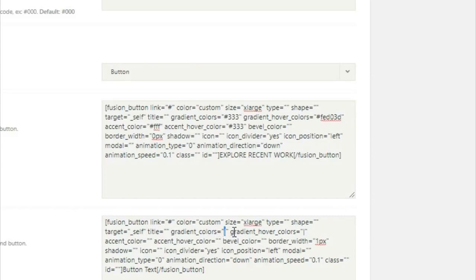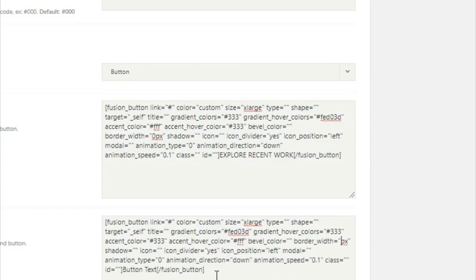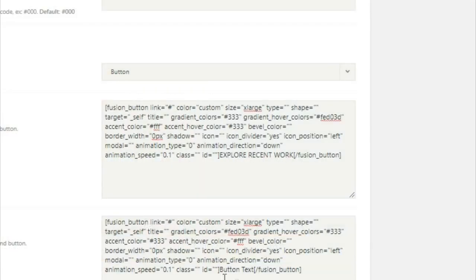The gradient color is yellow, and when we hover that, it becomes black. Accent color is black, but when we hover that, it becomes white. So the code for white. And this is 0 pixels. We don't want any border. Now changing the text, this says get a quote today. We'll be linking this button to the get a quote page. That we'll do later on when we create that page.